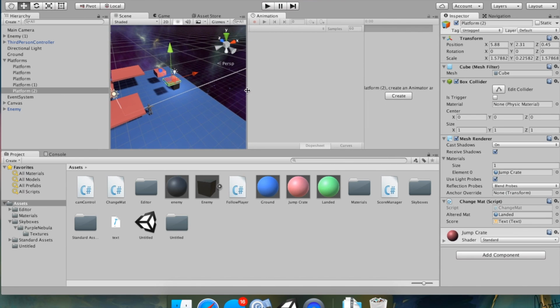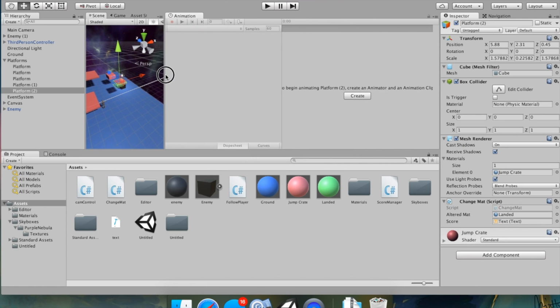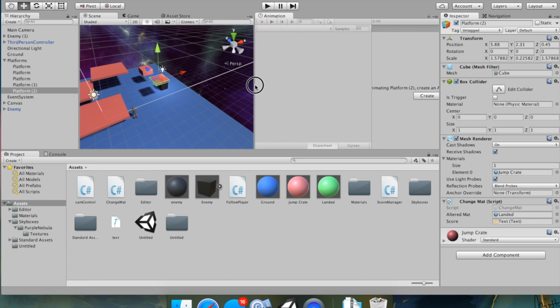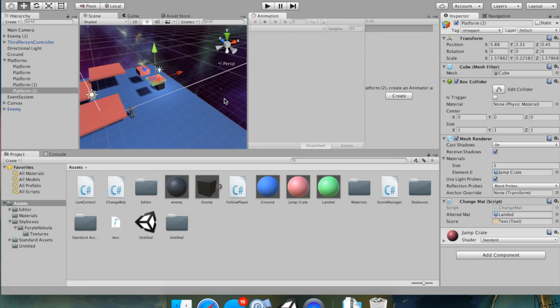Once you have the cube selected, it'll say the name, platform 2, and it'll say create an animator and an animation clip. Because to do animations in Unity, the object that's being animated needs an animator controller as well as animation clips to use.